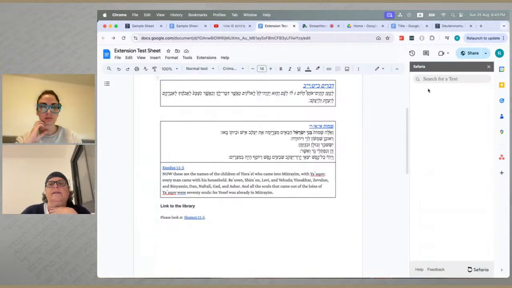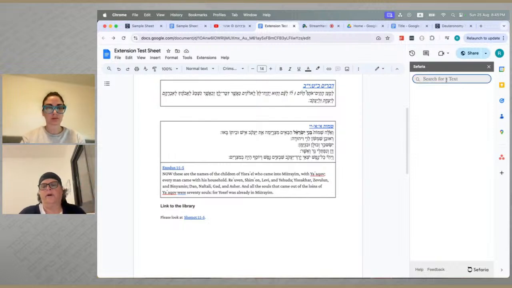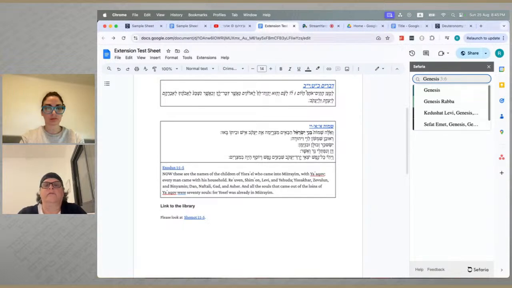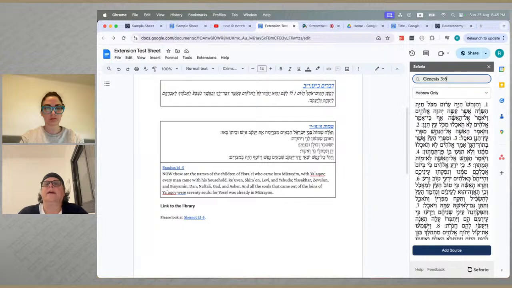Just because we have a lot of translations in Tanakh, I'm going to pick a Torah source. So this time we'll go Genesis, and it seems to want me to do 3:6, so we'll do that. Here, it will just pop up for you. There's a drop-down menu, Hebrew only. No, let's say I would like bilingual, but I'd like it side by side.